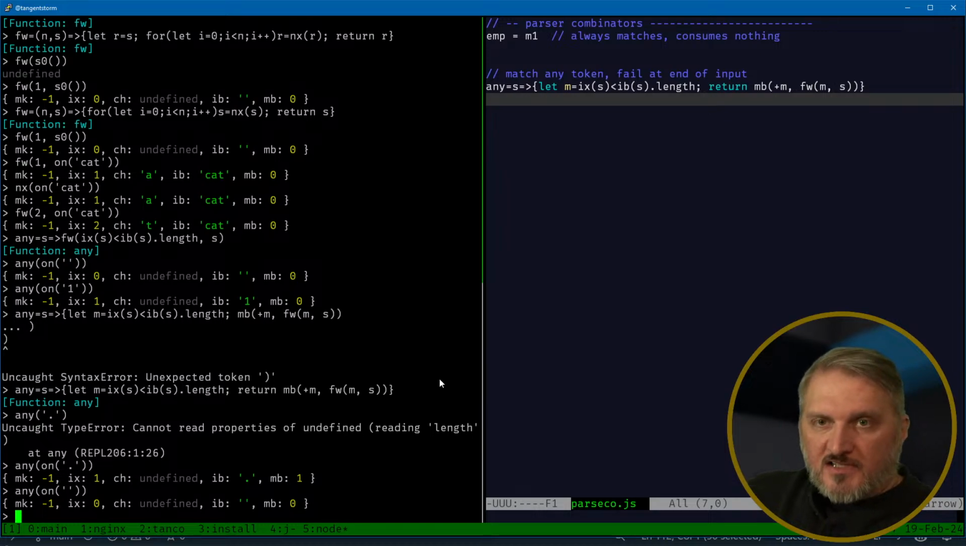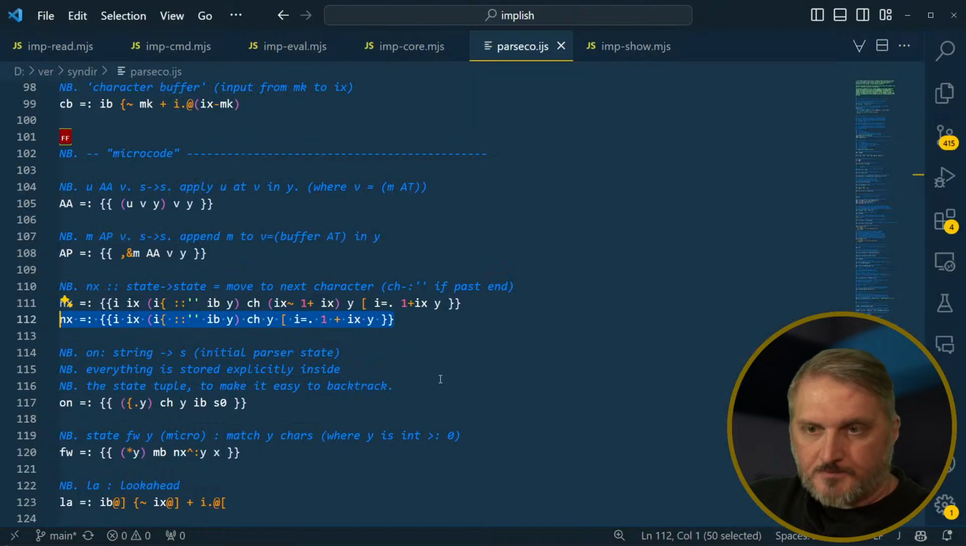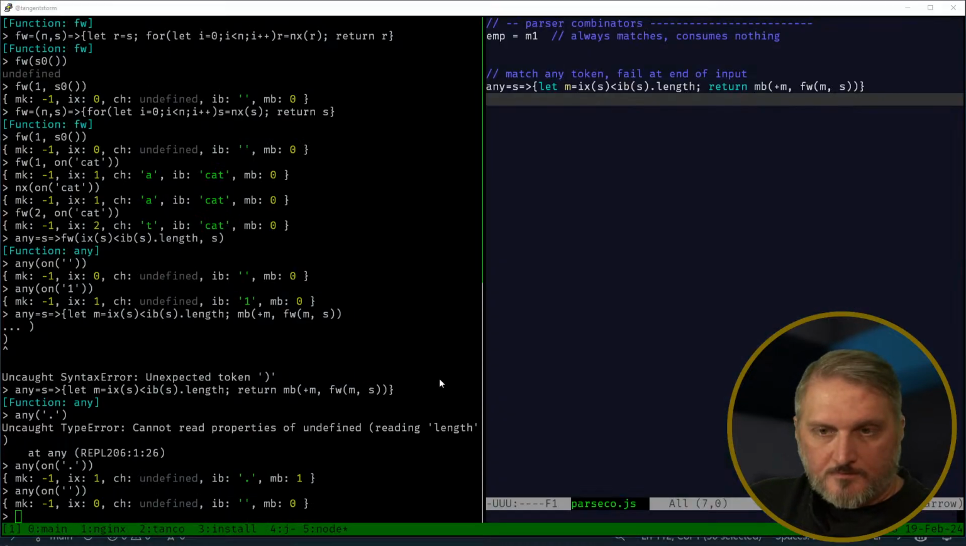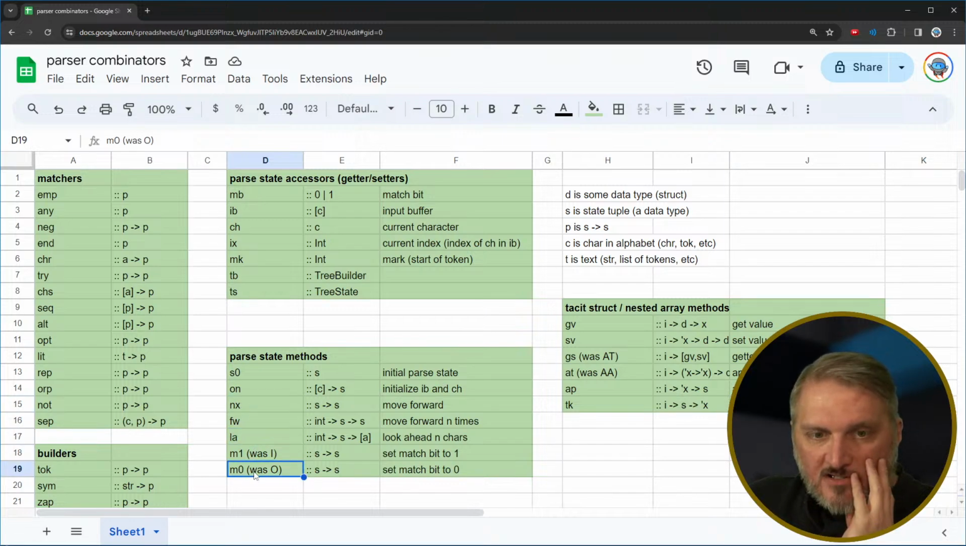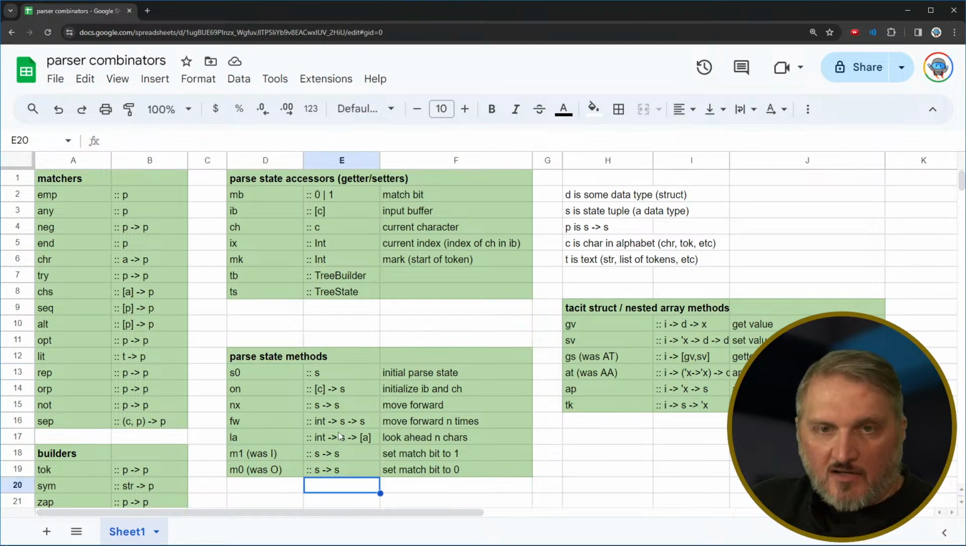All right, so now we can match the empty string. We can match a token. So we've got the, this, and we've got a dot. Let's go back here. Let's look ahead. We've done this. We've done this. We've done forward. We've done next. We've done on. The only thing missing is look ahead, and then we'll have all those. We have all these, except for the TB and TS because we haven't done them yet.